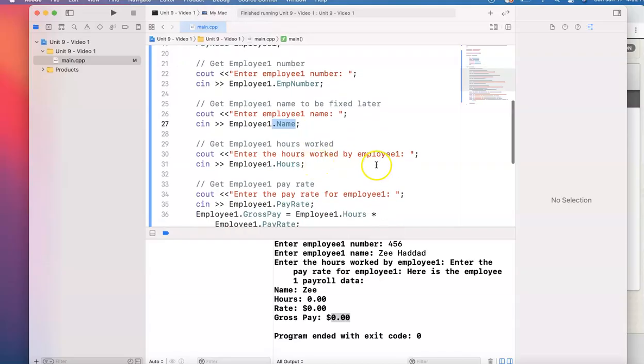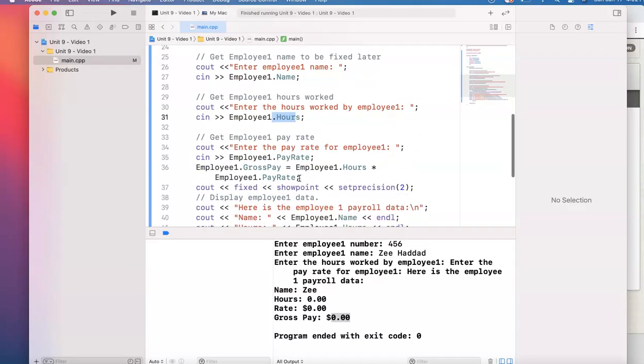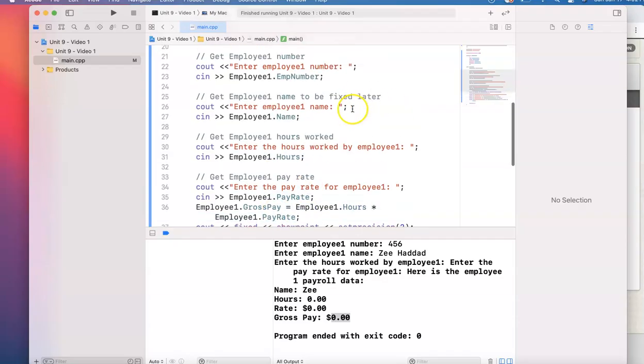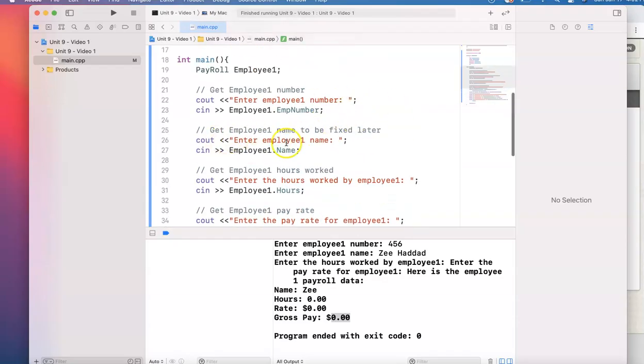Then Haddad goes right here. Haddad is not a number. So it goes into the hours becomes 0. So everything is 0. It doesn't even ask, it kicks you out because everything is wrong. So if you want to take the name as Z Haddad, you don't want to use cin for that. Maybe you want to use the getline, which reads the entire line.